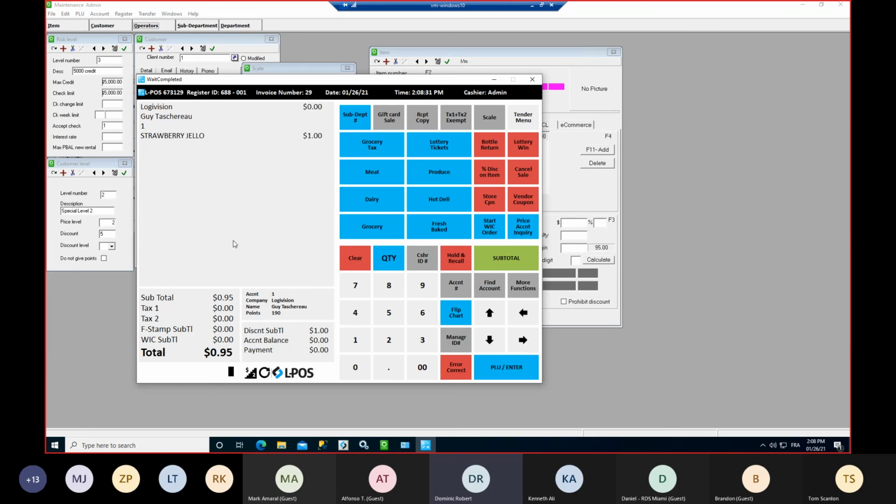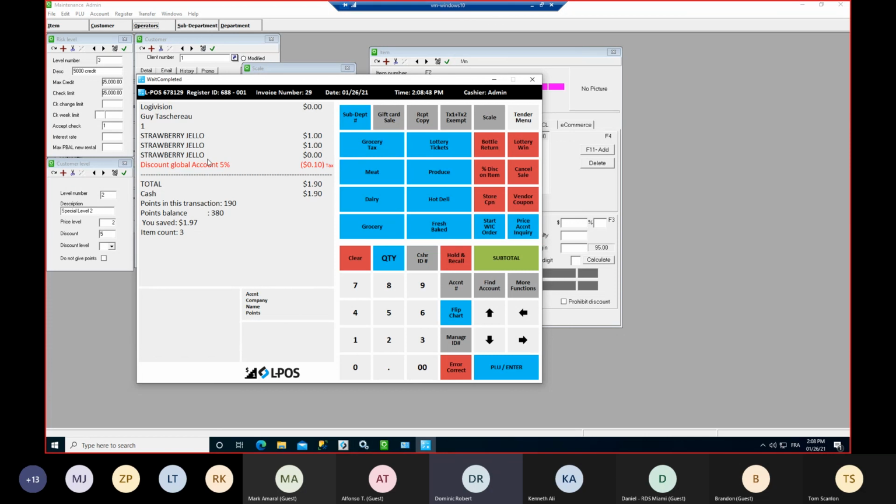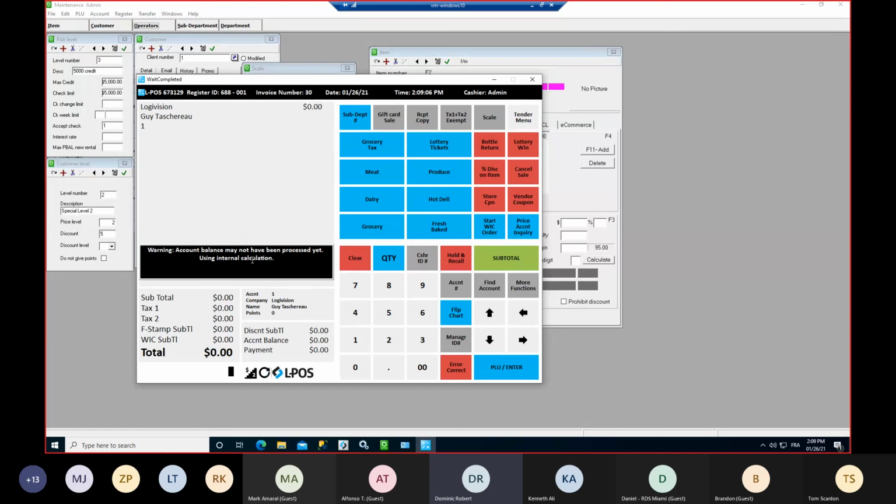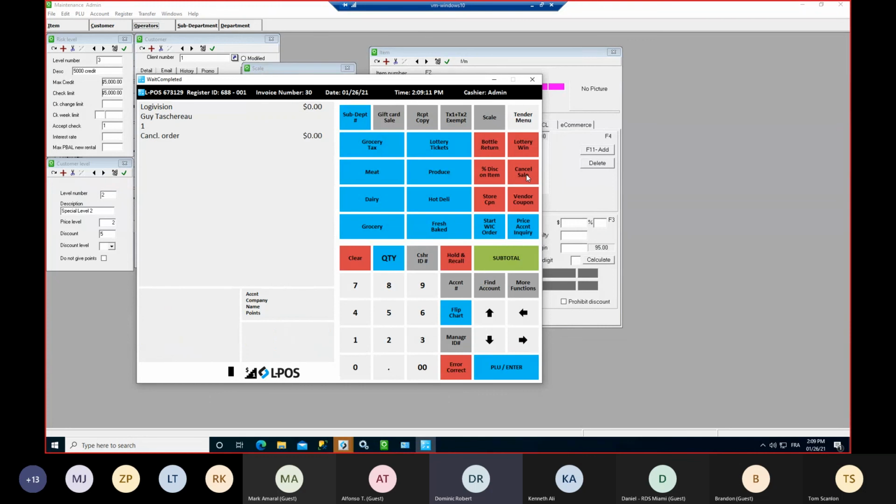I sold the item here, 8 for the Jello, and the price level 2. At the bottom again, we see the price level 2. And I'll complete the transaction using cash. As I said, the customer has a 5% discount configured in the account. So we have the discount global that is 5% for 10 cents. You can also configure that to use a scanner or a MSR, but if you have a physical card, you can do one account number and it will bring up the list and you select the customer. I will cancel sale.